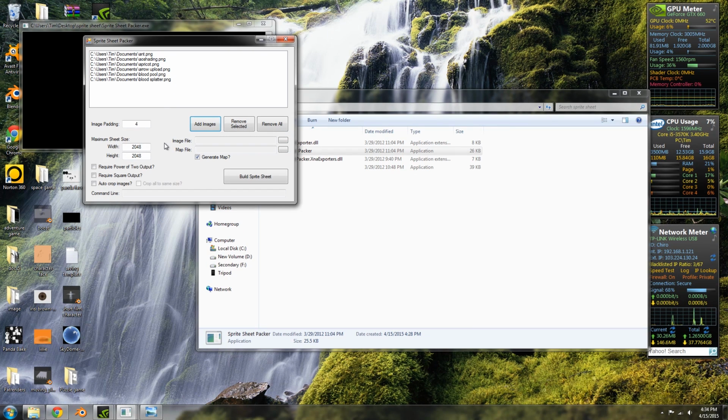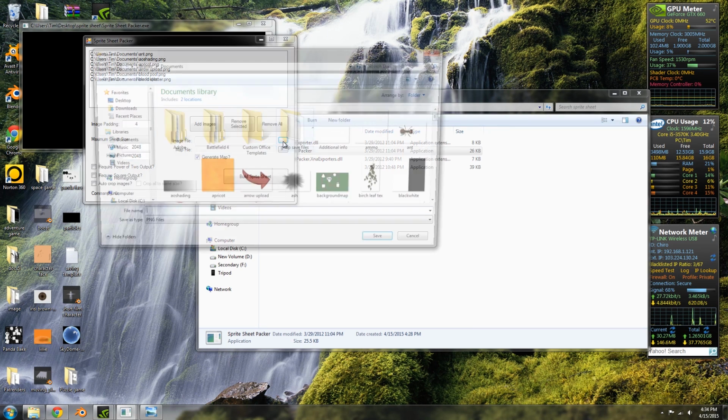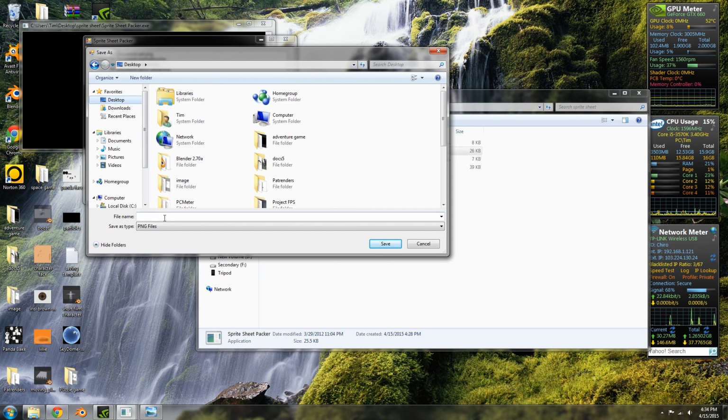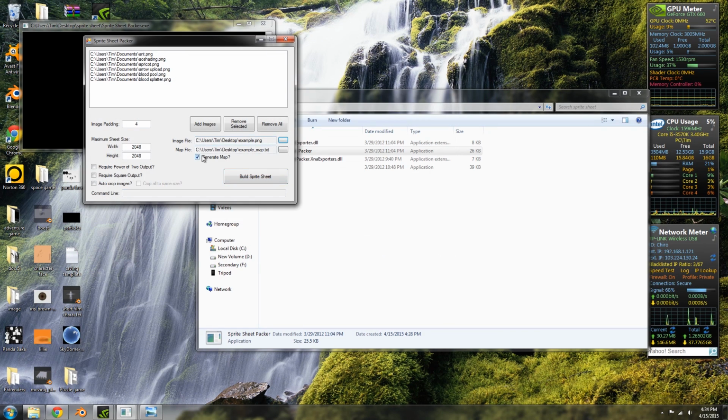So the next important one is adding the images, obviously. I've added 6 different images. Now what I'm going to do is choose the image file. So let's just say desktop and call it example, and we'll save. And then under here, the map file, it just generates a text document telling you how it's put together. So just which image goes where and the coordinates of it and stuff. But apart from that, that should be about it.